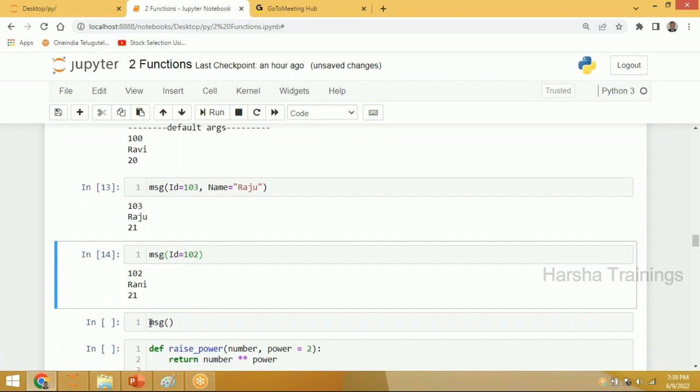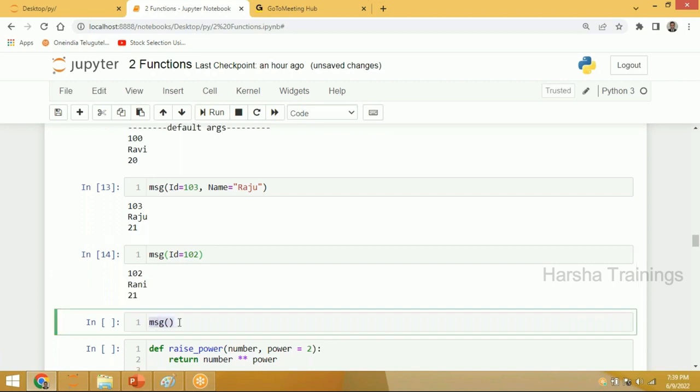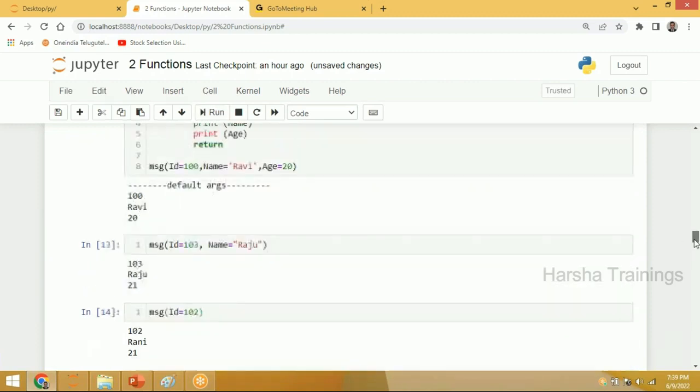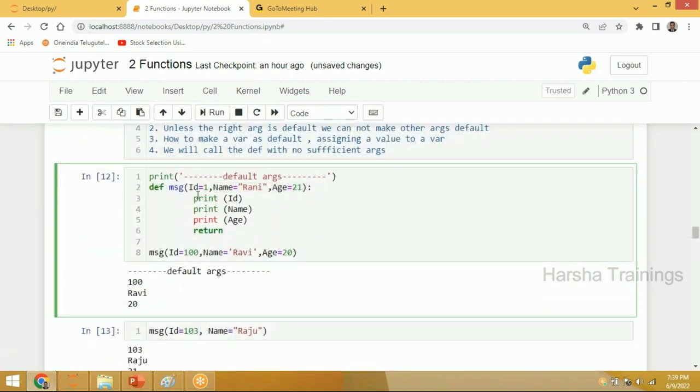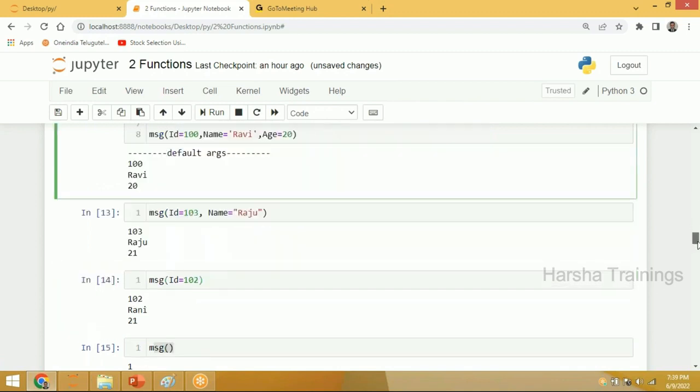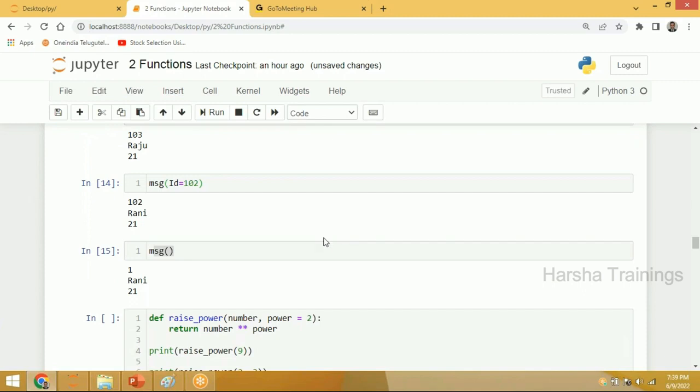Now, I am calling case 3 function without any arguments, but in my function definition all 3 are default arguments. So it is going to collect all the arguments from the function definition: ID is 1, name is Rani, age is 21. Got it? Clear for everyone?